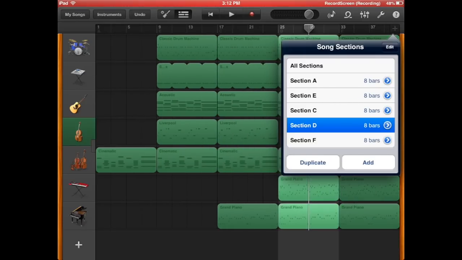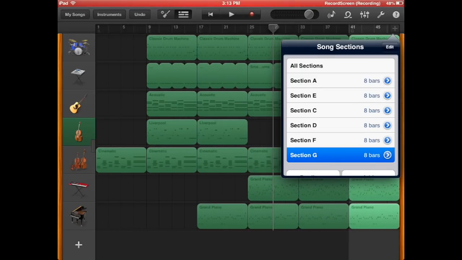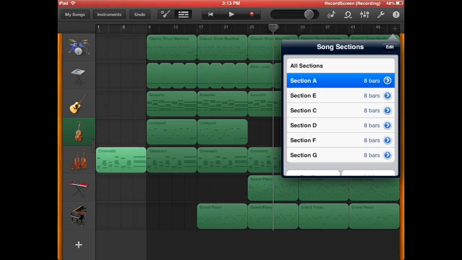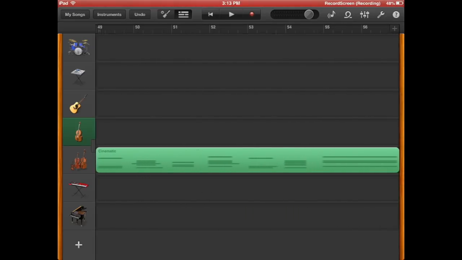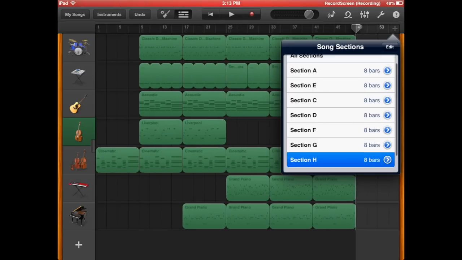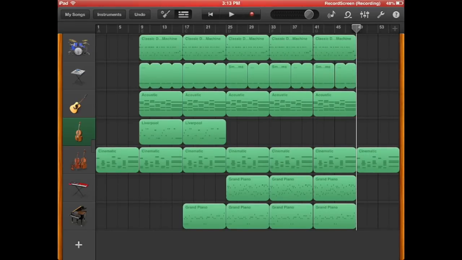And let's duplicate that out. Let's duplicate section F. And then I think for an outro, it would sound good just having the violins fade out. So let's go ahead and duplicate section A. Okay, and let's make sure that we can see everything. So I'm going to select all tracks, or all sections rather.